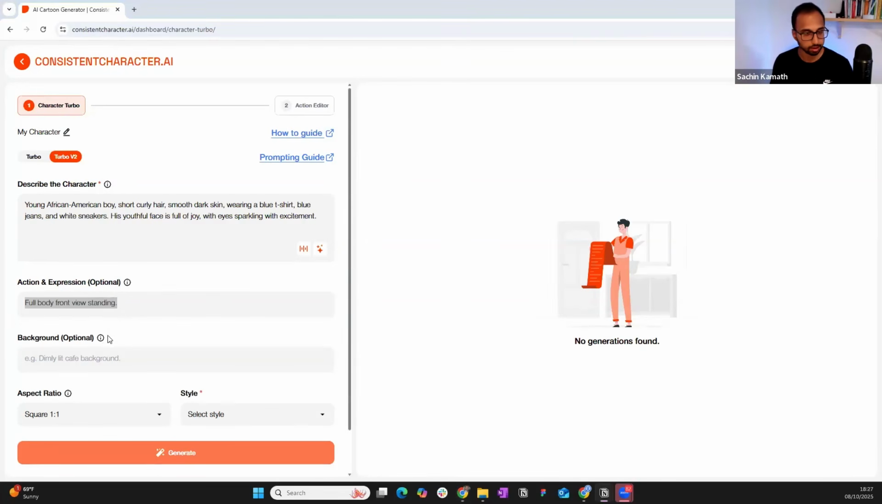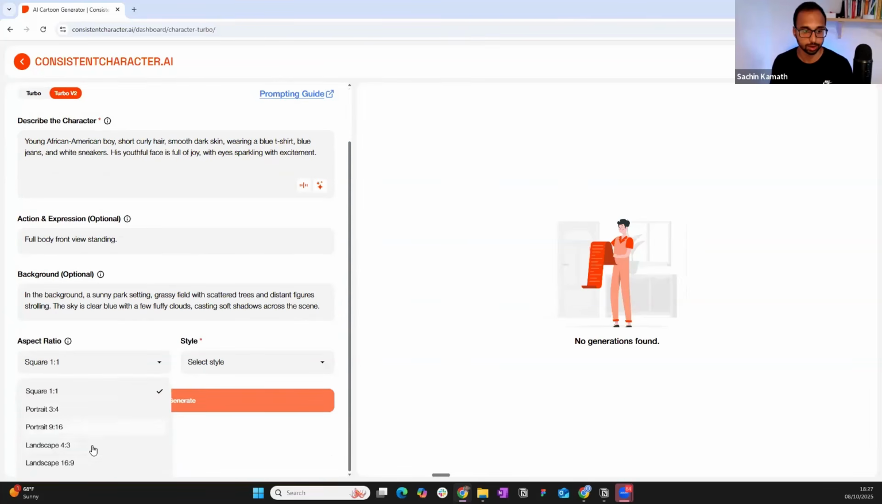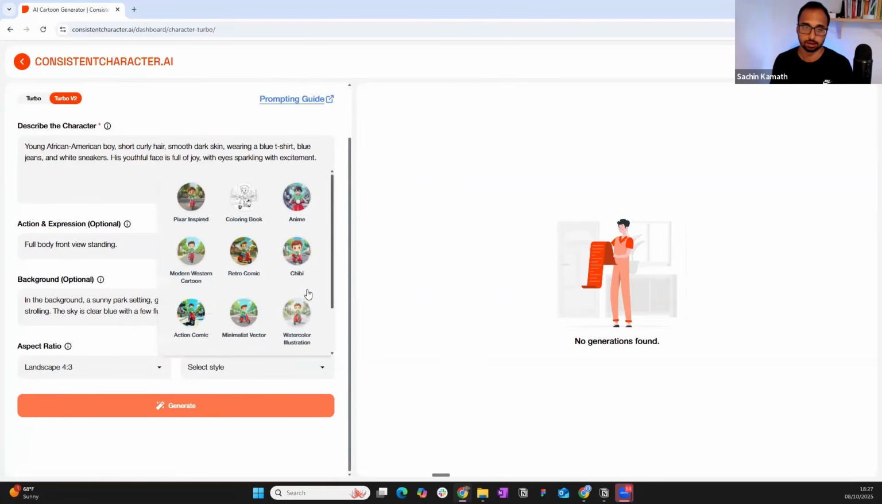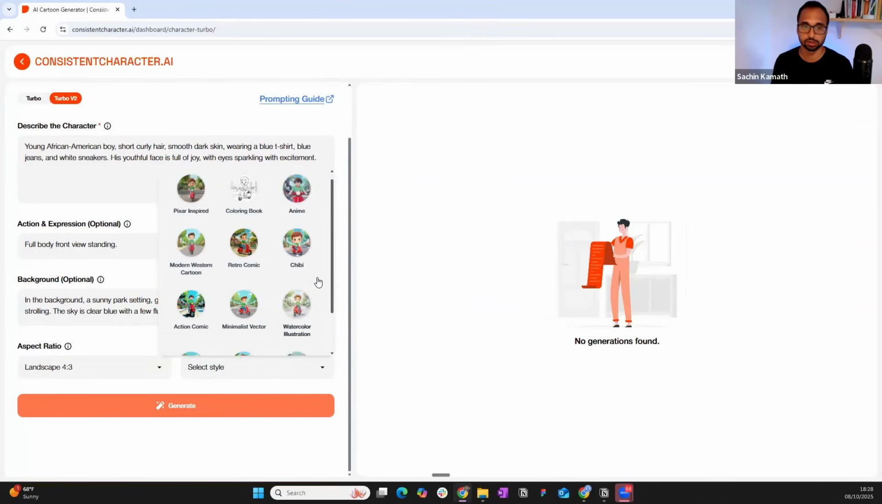And now I'm adding a background. So I start with, in the background, a sunny park setting. The sky is clear blue with a few fluffy clouds casting soft shadows across the scene. All right, so you can define your background in here. And yeah, so with this, now I can select the aspect ratio and you can select the style. So you can select from 12 different illustration styles. There are some over here when you scroll down as well.